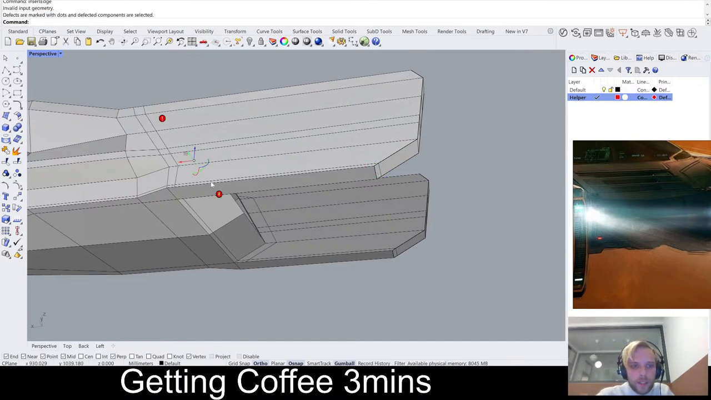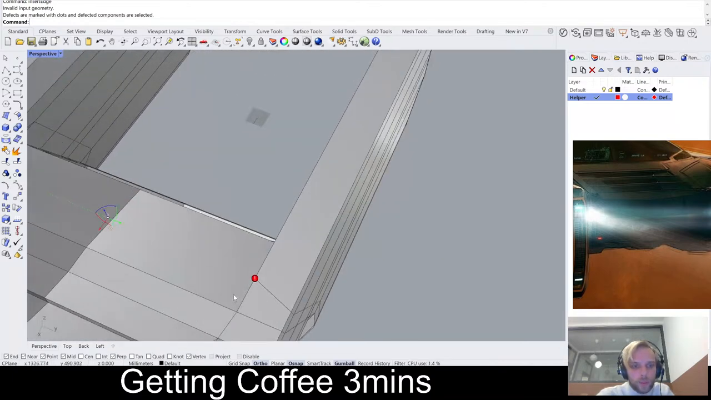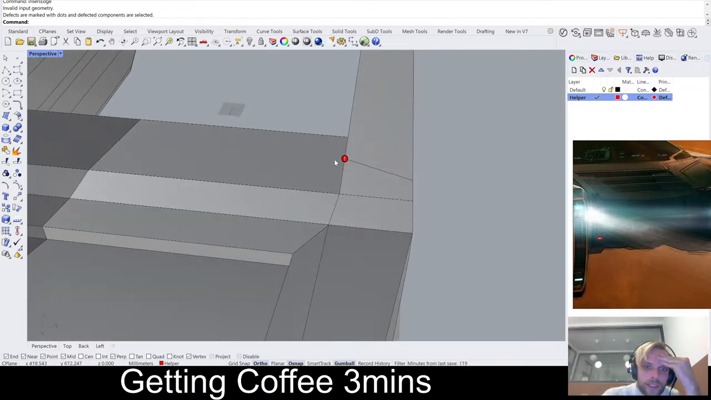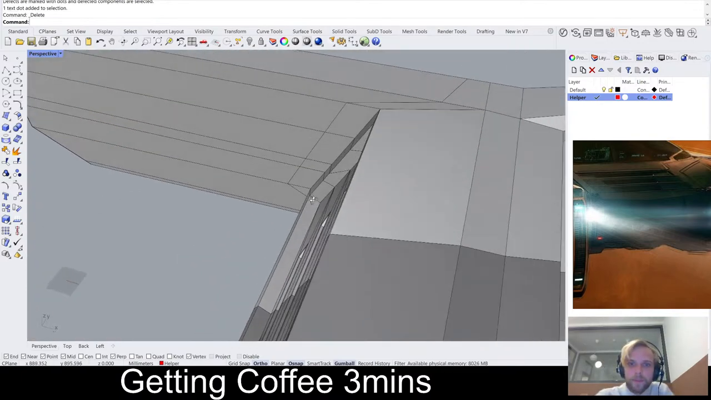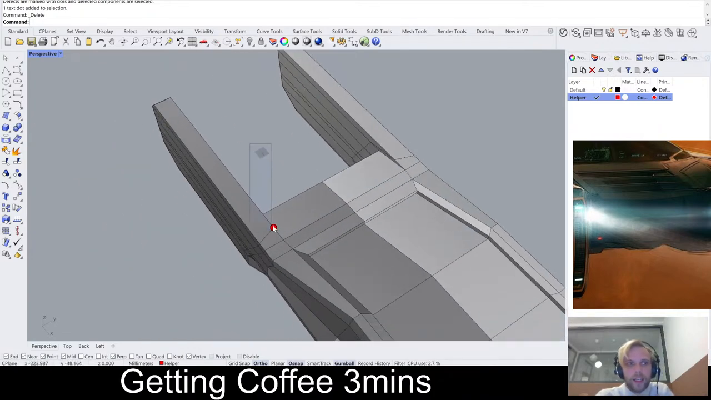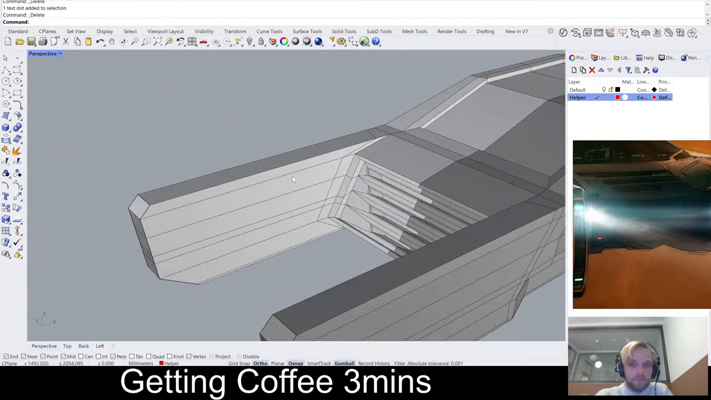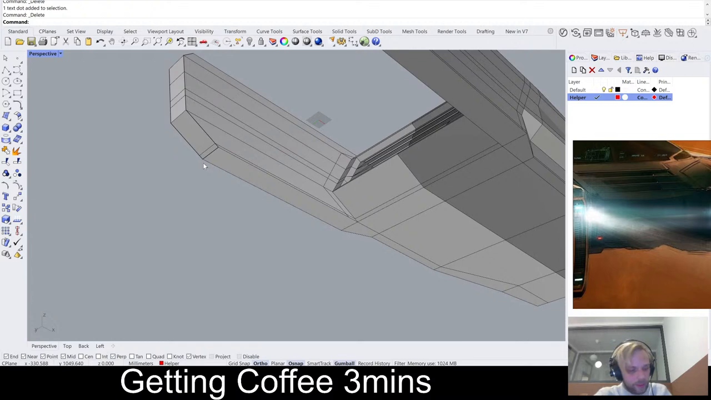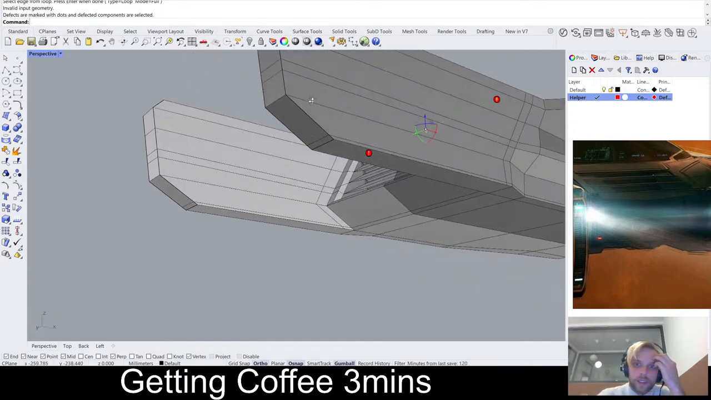Insert edge again. Ooh, that's a new one. Defects are marked with dots and defect components are selected. Have you seen this error before? That's a new one. How can we solve it? We don't know. Okay, let's try to force it to give us that same error again. Insert edge, bam. Okay. Invalid input geometry. Defects are marked with dots and defected components are selected.